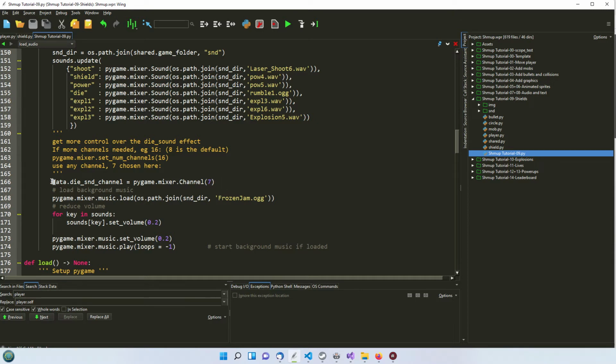So I've got this data die sound channel. I've made it equivalent to pygame.mixer.Channel with capital C, and I've chosen 7. I don't think it matters which one, but I didn't increase the number of channels, so I thought I'll pick the last, assuming that they're numbered 0 to 7. I've picked the last default channel and set that up there. So that's the only change here.